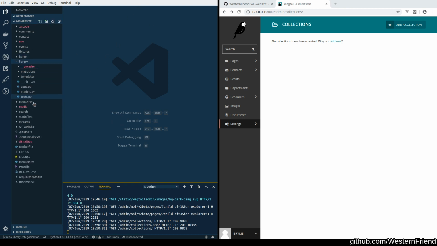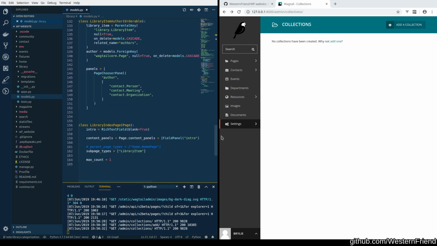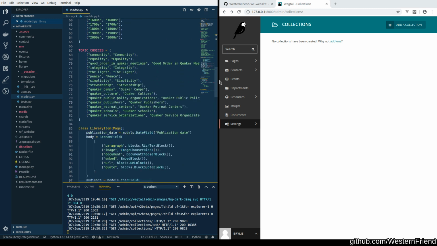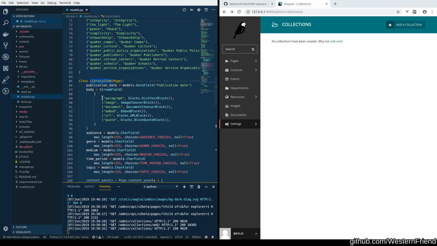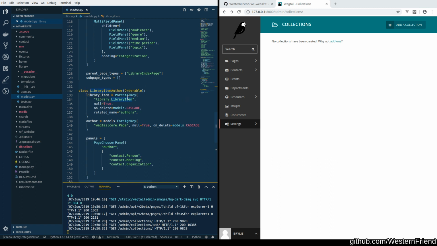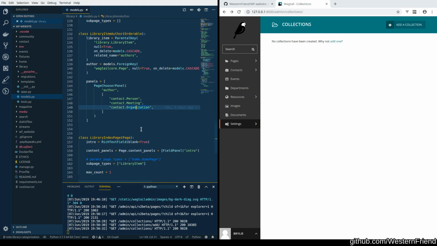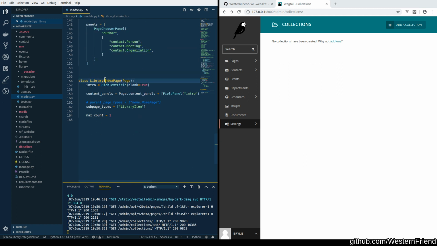All right, let's go into the library. Models. So yeah, basically this app, we have library items, which can be different types of media. And those can be authored by our contact, more or less. And we have an index page to list them all. And you can only have one index page. This could be a landing page or something like that. I think index is just the word I've been sticking with.